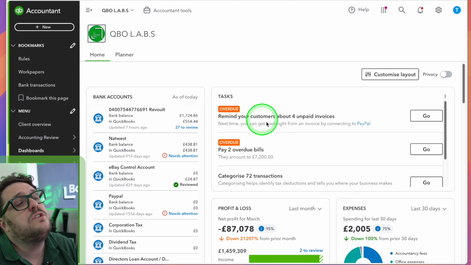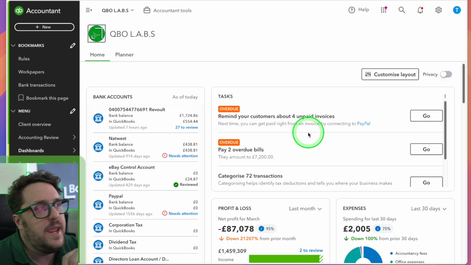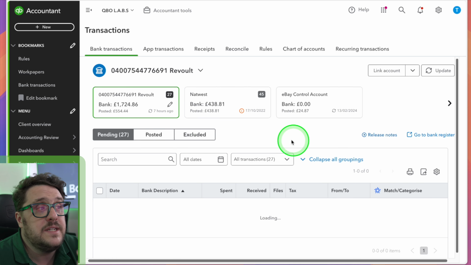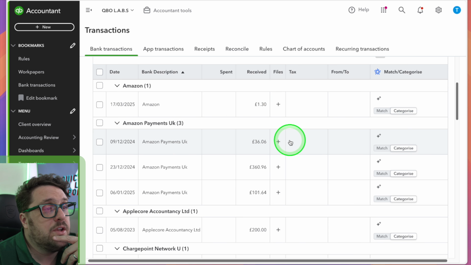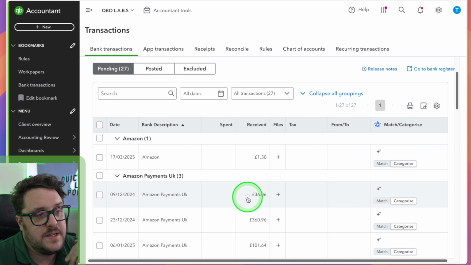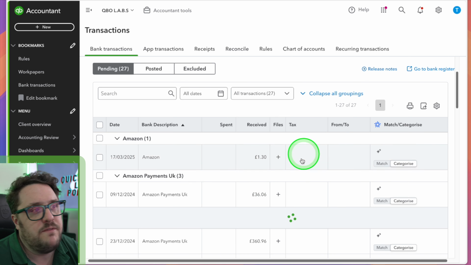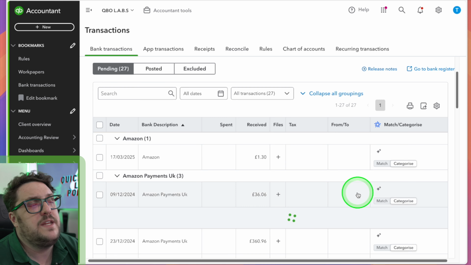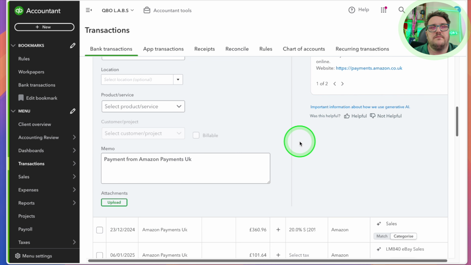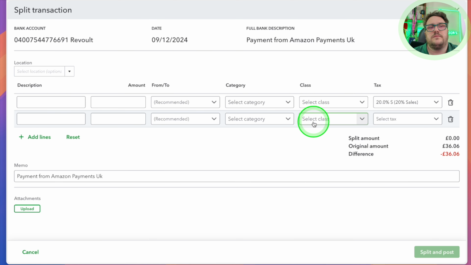First of all, if I go to the bank transaction and find some income, then yes, just like in QuickBooks Sole Trader, we have the opportunity to split the account. So I could go into any income received, say this Amazon one here, £36.06, and let's say now it should have been £40. Well, I can jump into the transaction and use the split functionality.